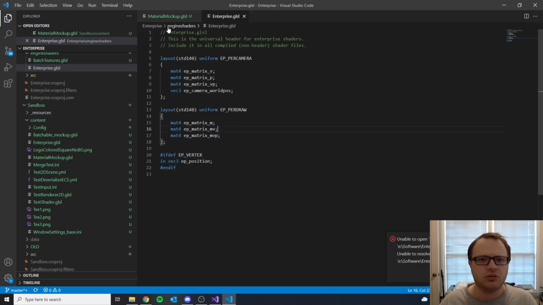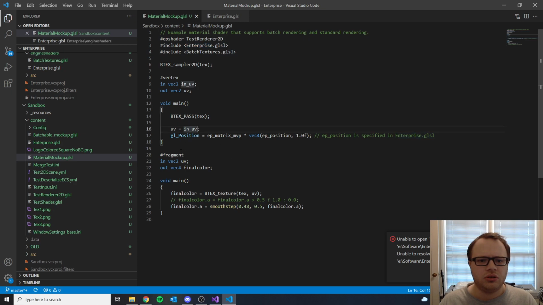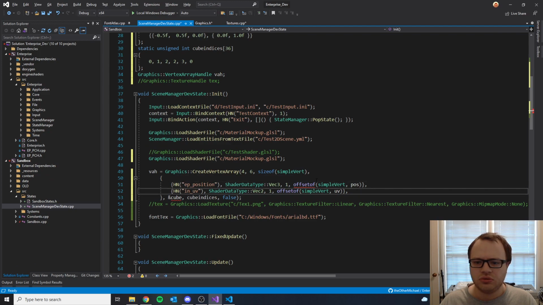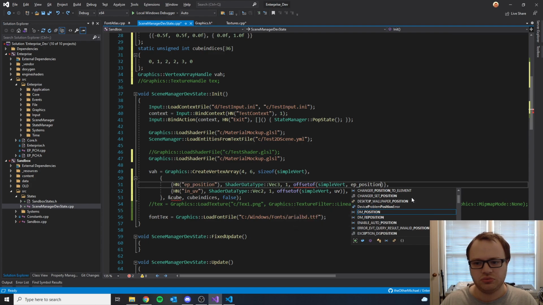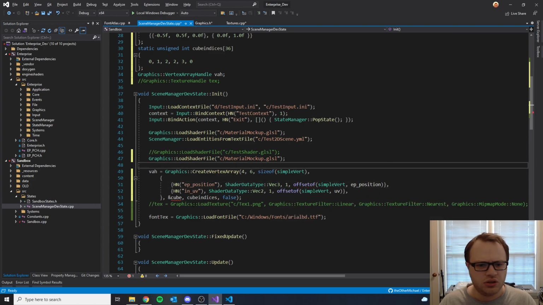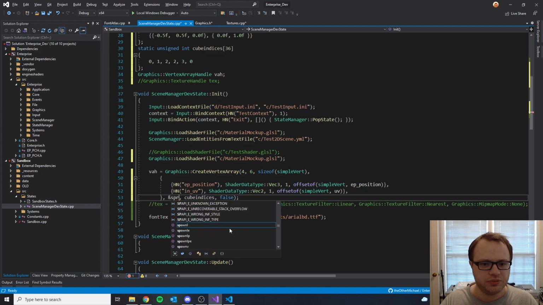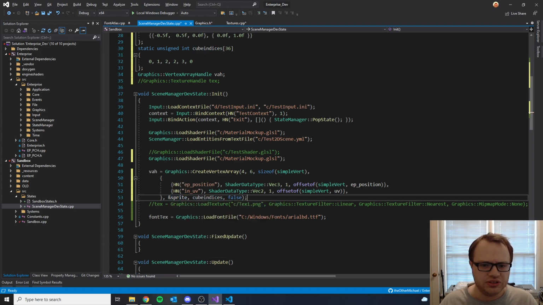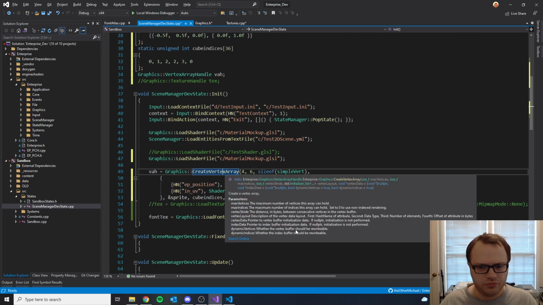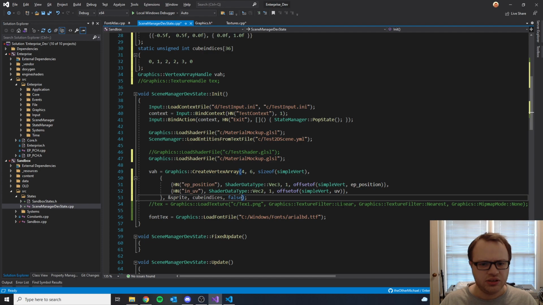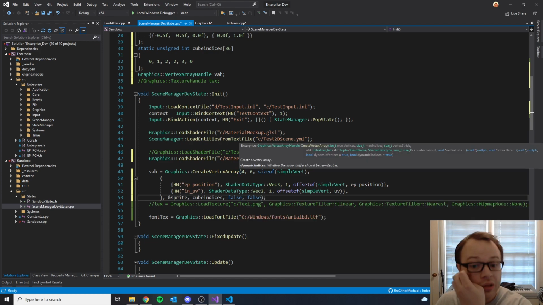And then, yeah, UV is still coming in as in UV. And then we do EP position for the offset. And now we're calling this one sprite, I think. Cube indices is good. And then we're using false for dynamic vertices and dynamic indices. We'll use false for both because it's just a static sprite.